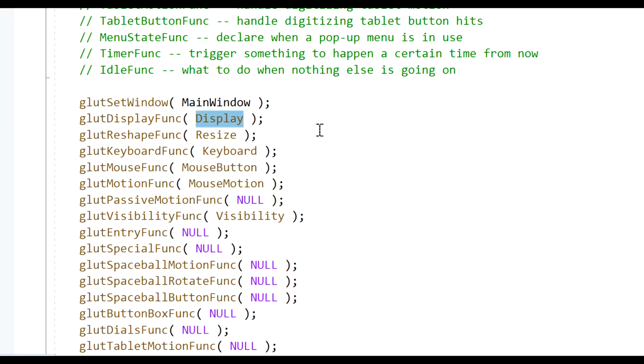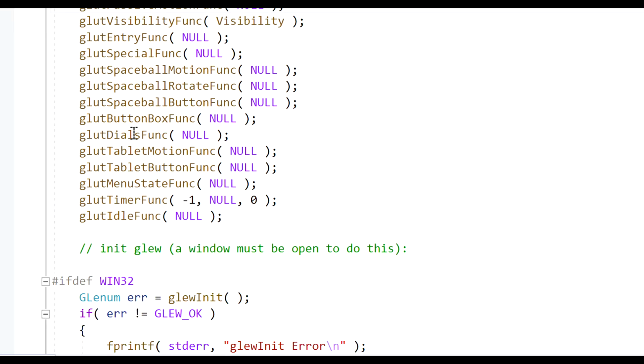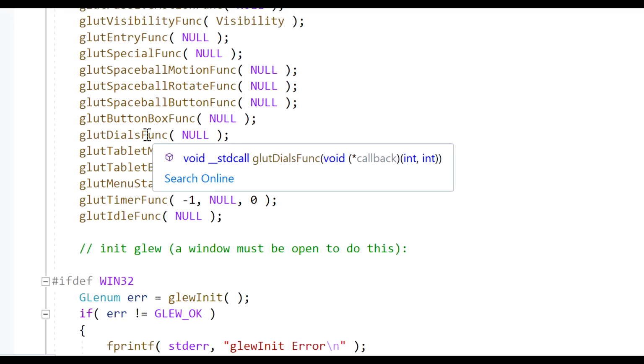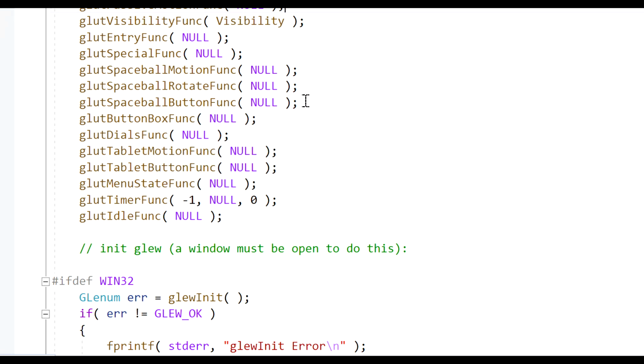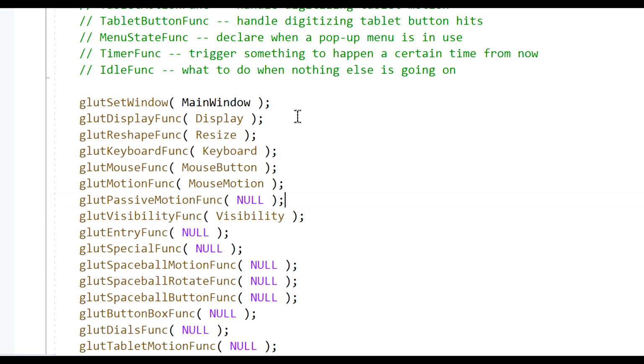You know, when you want to redisplay something, when you want to resize the window, when you want to read from the keyboard, when you want to look at the mouse buttons, the mouse motions, and so on. Anything that's been nulled out means it's an event that we don't care about. You actually don't have to include those. If you don't specify a callback, then Glut will assume that it's the equivalent of null, but this code puts it in there so you can see everything that's being set.